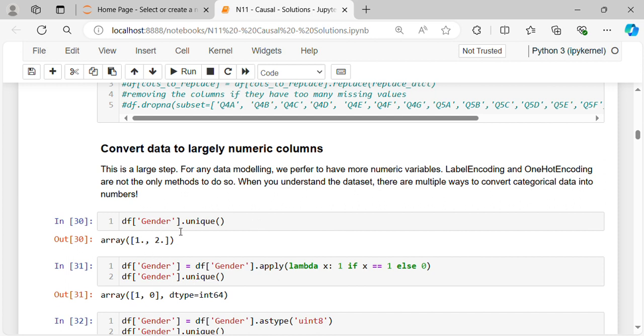The df gender column dot unique() gave us the values 1 and 2. Now let df gender equal df gender dot apply lambda x: 1 if x equal 1 else 0. So if x equal 1 we will keep 1, else it is 0. So df gender dot unique() gives us 1 and 0, and the data type is int64.